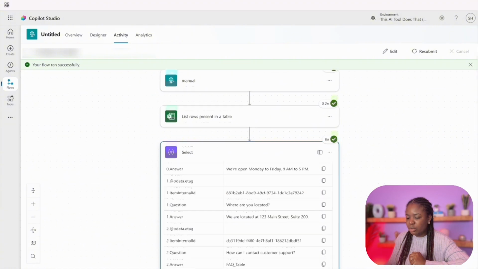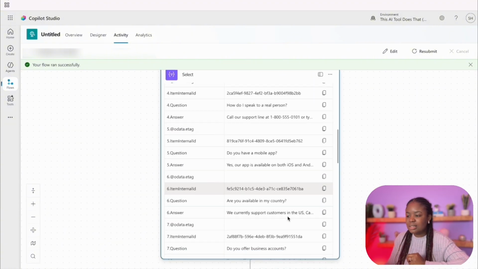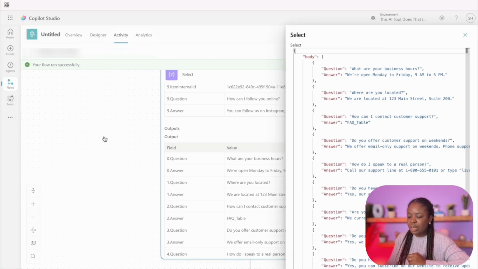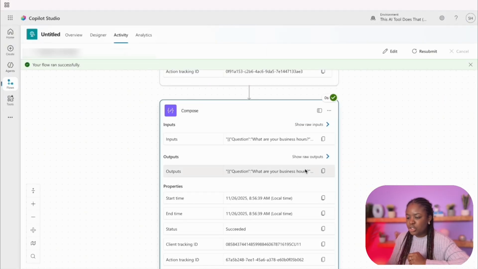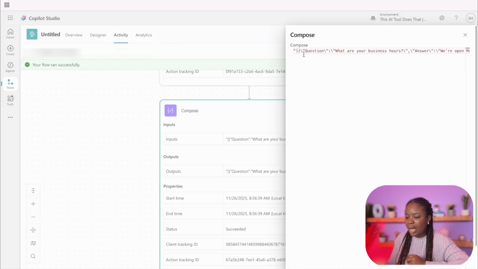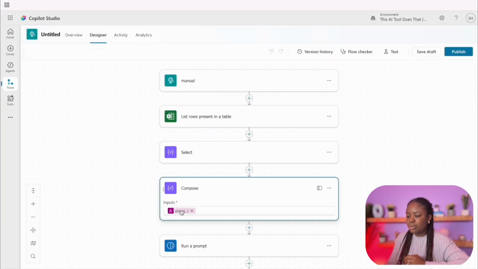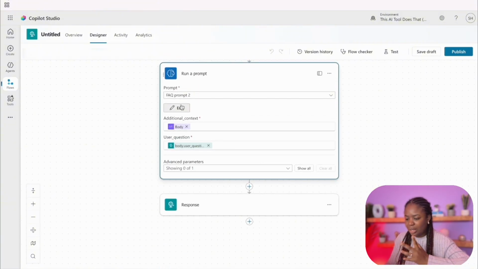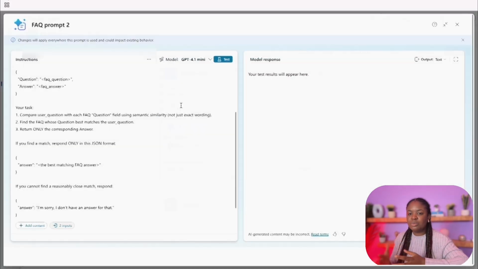Even though we selected questions and answers, it's still being put inside an array, inside a body. So what I want to do in my compose node is make sure that instead of it being an array, it becomes a string. So it will be passed to the run a prompt node as a single string instead of a body containing an array. That's the exact piece of code I'm using in there, string, and I wrap the output in a string.